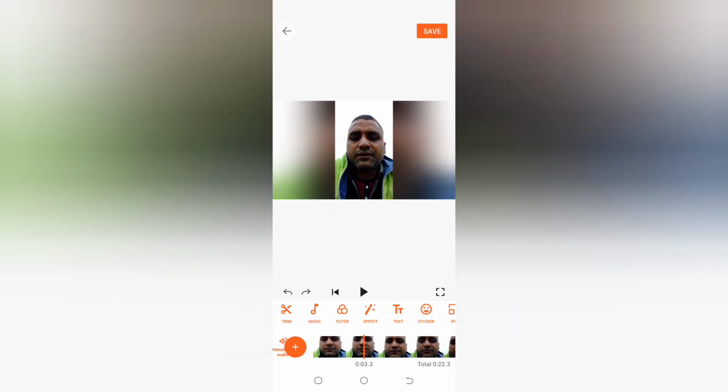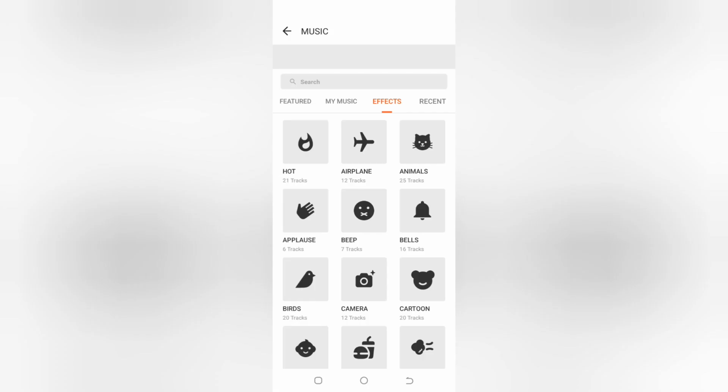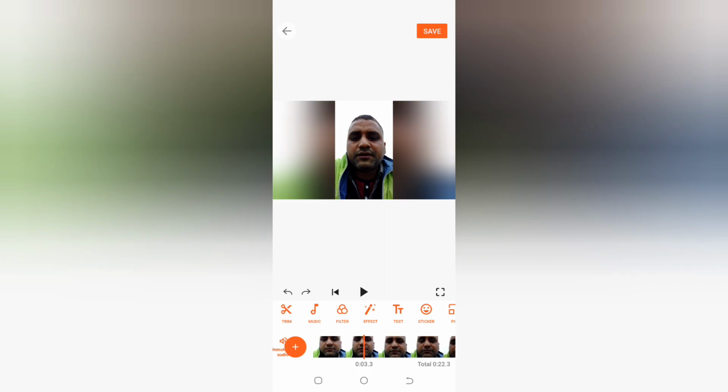And for music or any sound, you can use this music button. You can use your own music or edited sound. If you want to make a YouTube video, you need to be aware of copyright issues. You need to use only copyright-free music from Google. Otherwise, your video will not be monetized. It will be difficult to earn money. And this is trim, which means to cut.